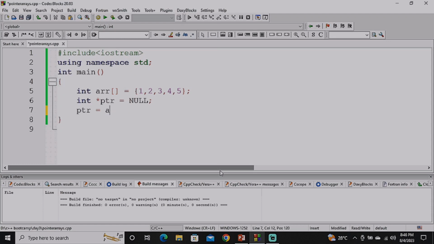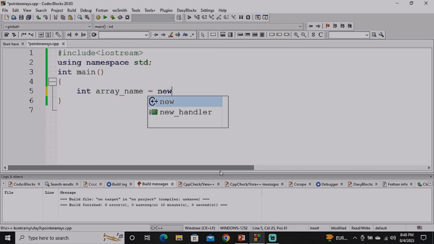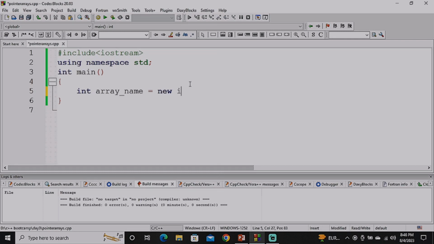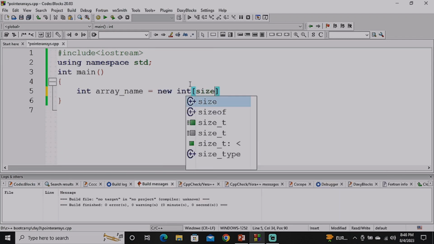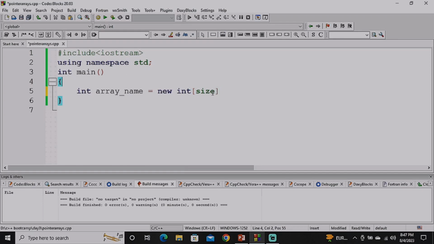So first of all, what is the best approach to do it? Whatever you want to name your array, so I will say array name is equal to new, and which kind of array do you want? Integer data type, and I want a size. Size is a predefined keyword, so we should avoid using it here.